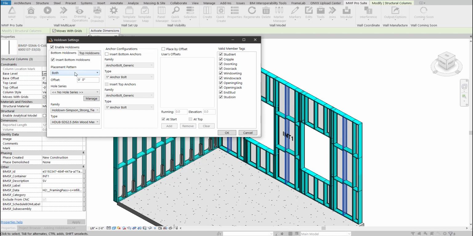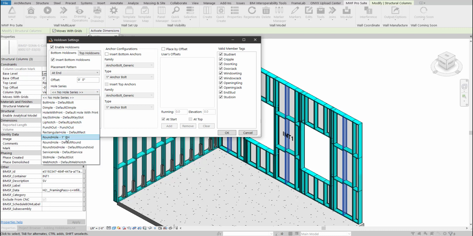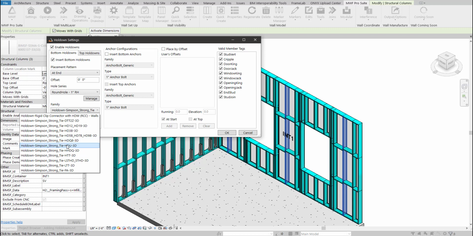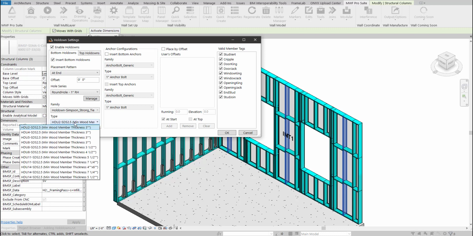I want to place my hold downs orientated towards the end of my panel, so towards the E2 stud. So what I can do is choose at start, which will place them orientated towards the start of my panel, at end, or on both ends. So I'm just going to choose at end. We can set an offset if we need to. We can apply a hole series, which will place a hole at every hold down that we place on the panel. So I'm just going to choose a hold down. I'm going to select my round hole 1 inch. I can choose the family I want to use for my hold down. I'm going to choose the Simpson HDU 3D, and I'm going to choose the HDU 8.